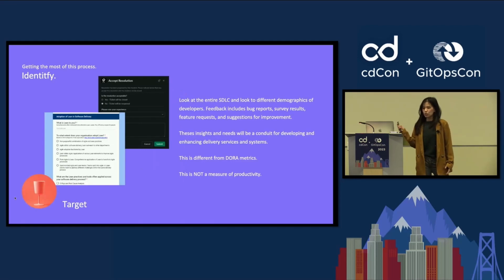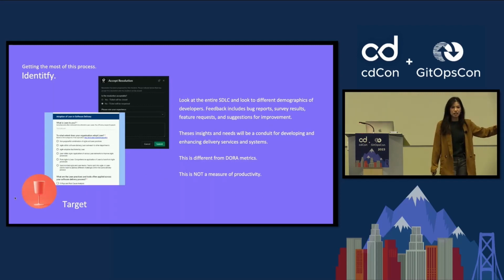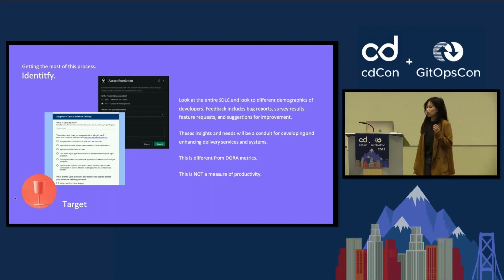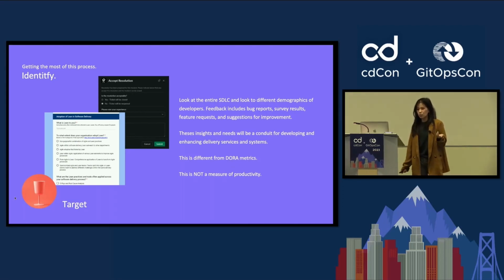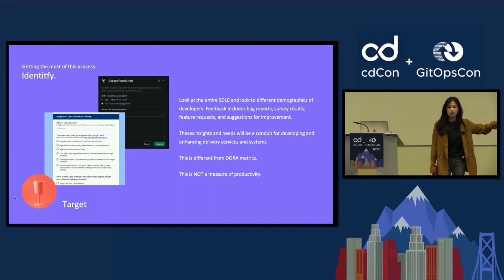When it comes to targeting developer activities, in order to identify that, the biggest thing that you wanna look at here is the entire software development lifecycle. And beyond just looking at what projects are working really well and what teams are working well, really being able to understand what the developers are saying. And the way that you do that is actually looking at things like bug reports, survey results, feature requests, and even suggestions for improvement.